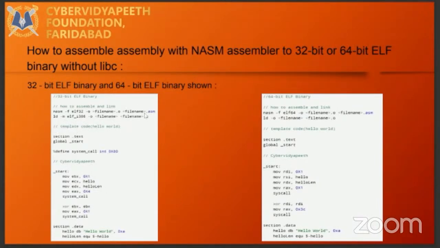Here's how to assemble and link: you basically do nasm -f elf32 -o, the name of the file .o, space, the name of the file .asm, right?